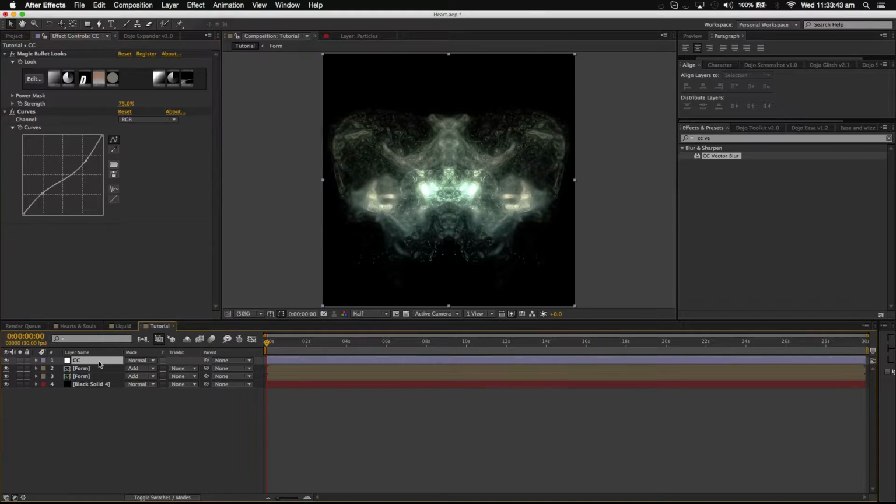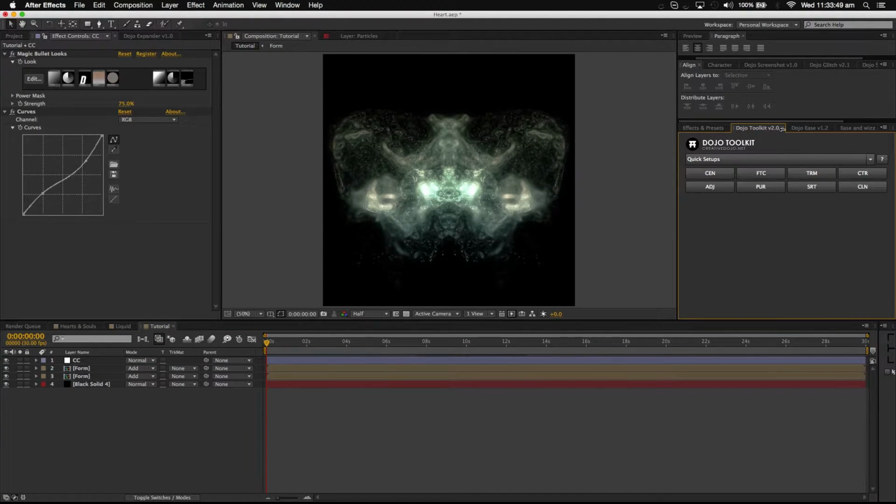Yeah, that looks pretty good. Next thing I did is added a vignette. You can actually create your own vignette very easily by using a black solid and making a mask.